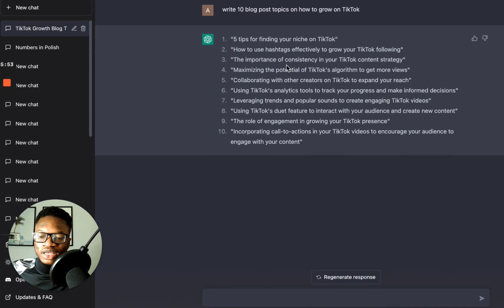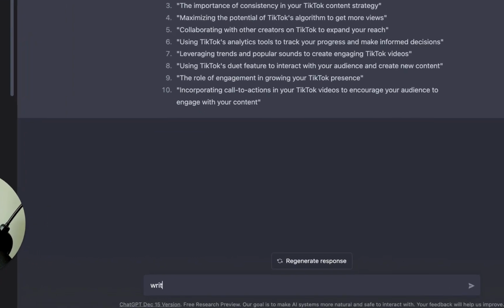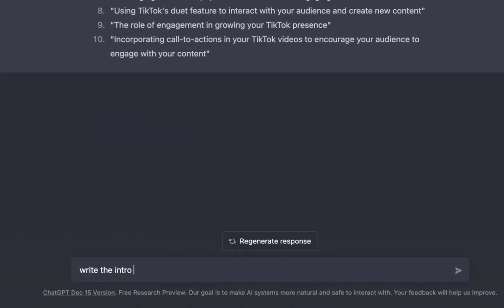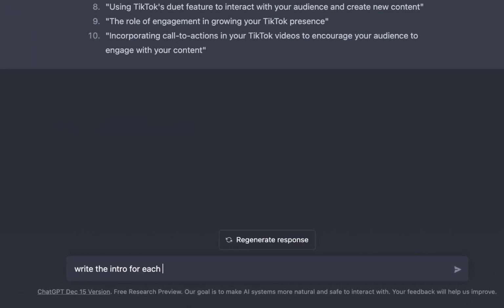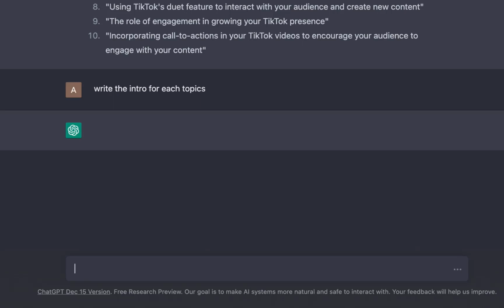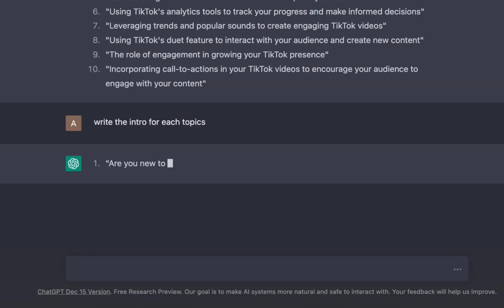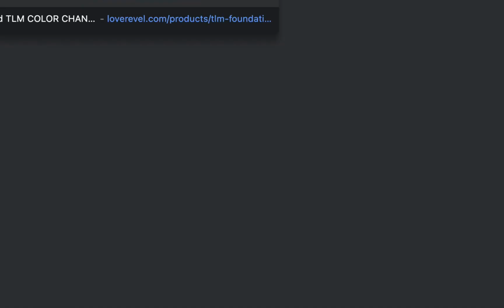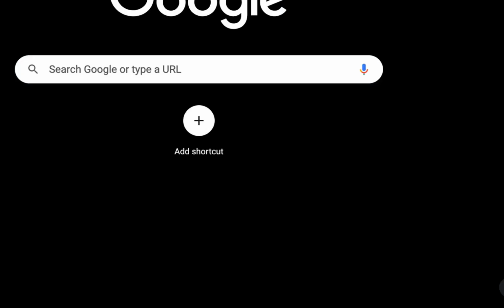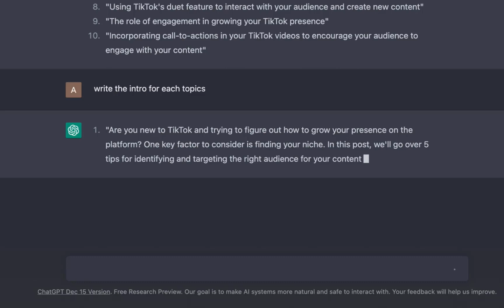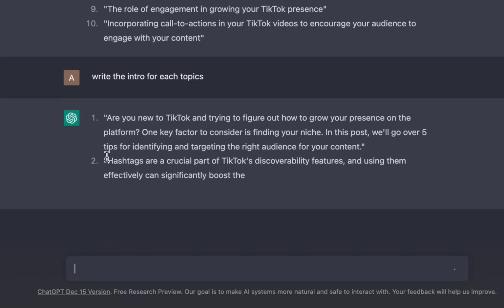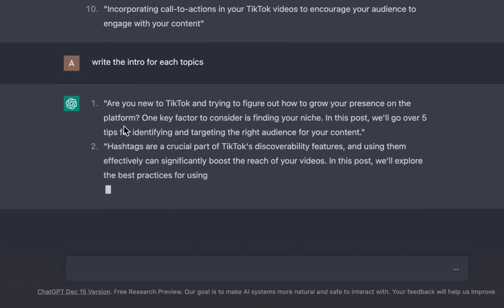The next thing you now say is: write the intro for each topic. Let's see. So let me just create a Google Doc. I might not be able to copy everything, but I just want to show you what this can do. So the first one, can you see? So you don't necessarily need to do it one after the other. You can tell it to just do everything.